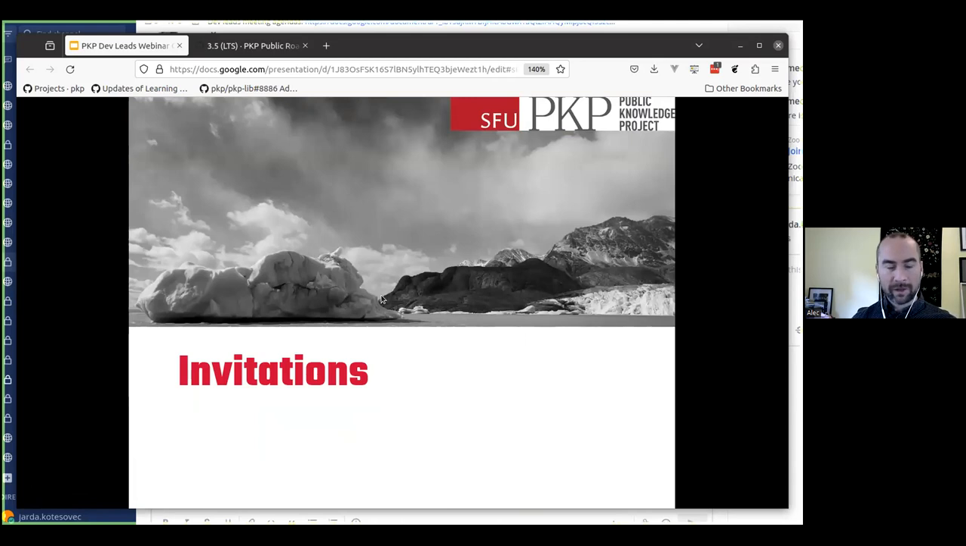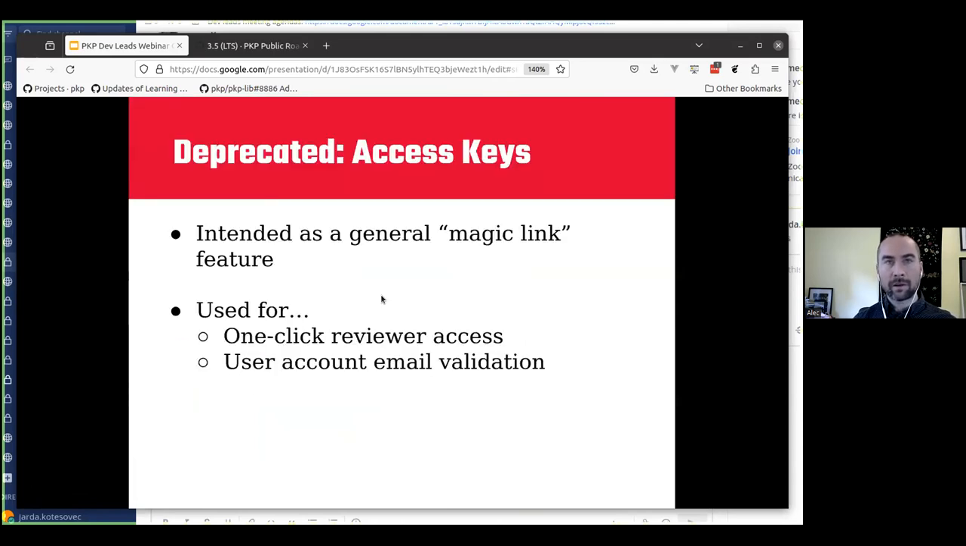Okay, a few words about invitations. So there was a feature in OJS previous releases, OPS and OMP as well, which was called access keys. And this was intended as a general purpose kind of magic link feature where you could send a user a link, they could click it, and then it would include an access key that would bypass the login process for them. That was used for one-click reviewer access.